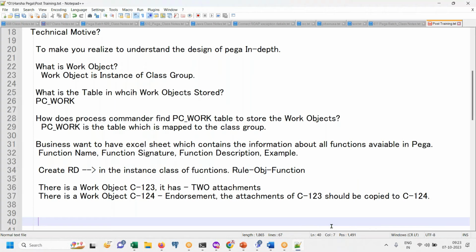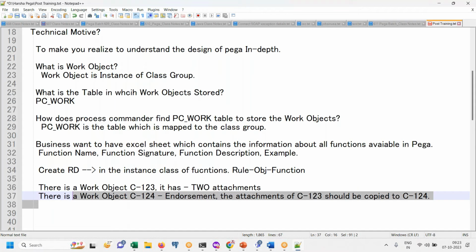Remember one thing, you don't have a chance to open C-123, download the attachments and attach them to C-124. You cannot see the visual user interface of either of these two work objects. You don't have the PEGA PRPC developer studio at all. You are a business person, asking some technical person to do this. The technical person is not having access in live. You don't have access to the designer studio to open these work objects.